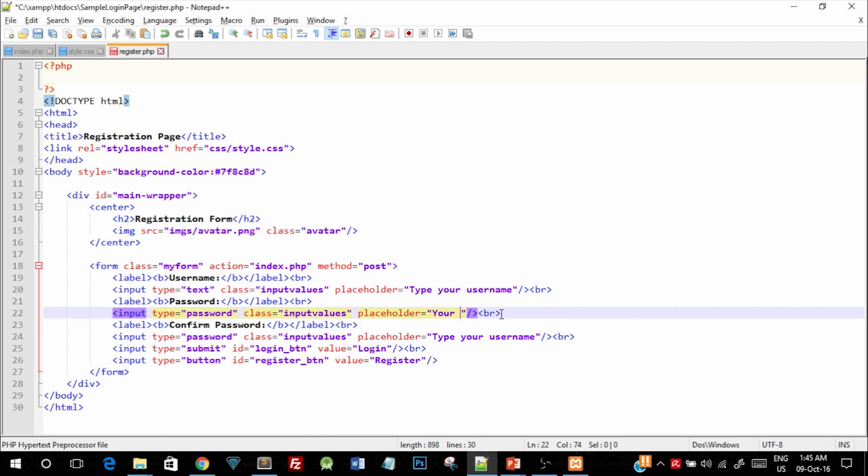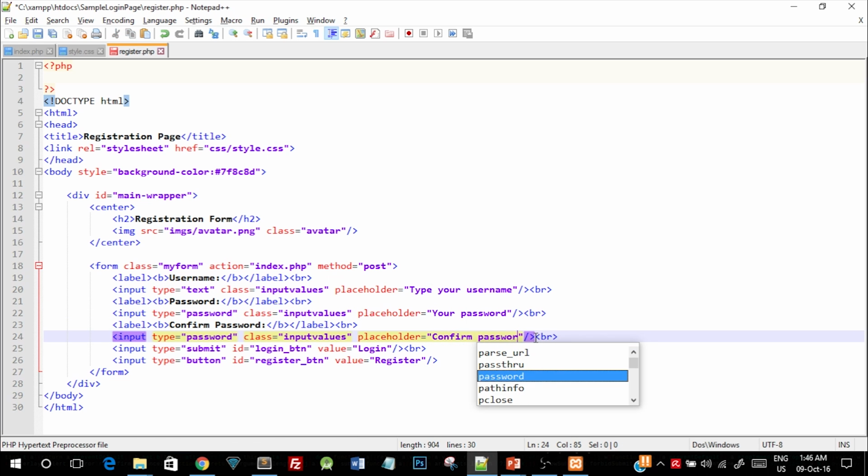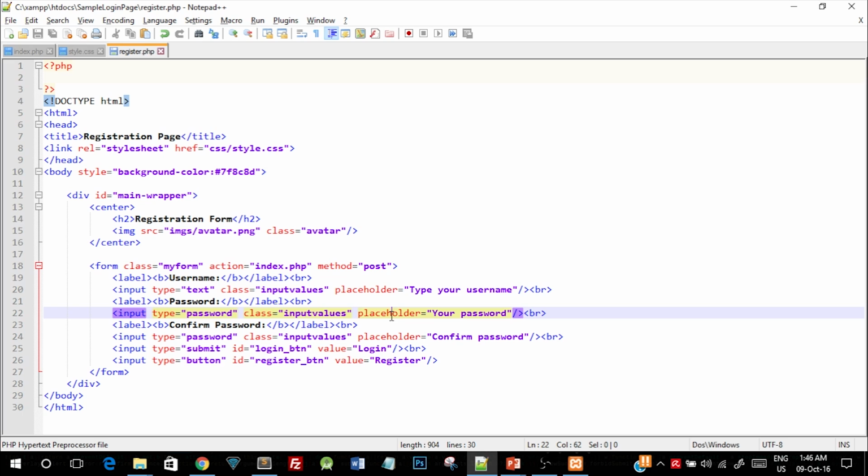and I'll add the placeholder as your password, and here I'll type the placeholder as confirm password. This placeholder puts this text temporarily in the input type till you type in something. So till the input text is blank, you'll see a faded silver color text which says your password or type your username, and I'll show you what exactly it means.